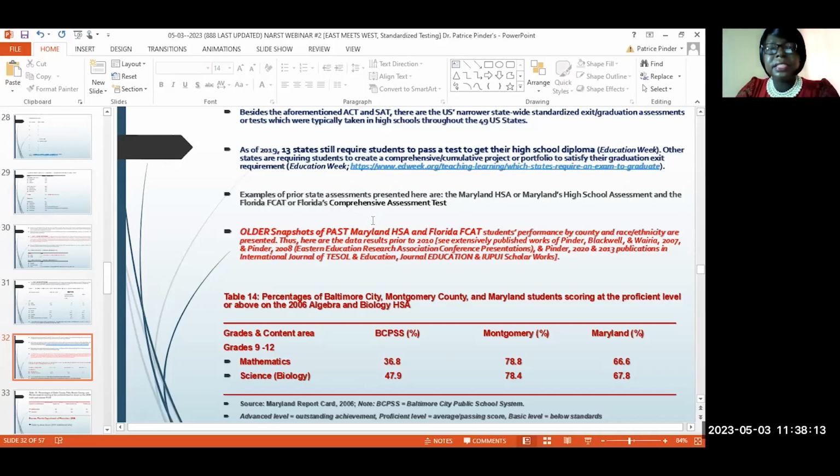Examples of prior state assessments are some older snapshots of the Maryland HSA and Florida FCAT. Just for comparison, I decided to compare the Baltimore City school system with the Montgomery County public school system versus the state of Maryland. The next table shows the percentages of Baltimore City, Montgomery County, and Maryland students scoring at the proficient level or above on the 2006 Algebra and Biology HSA. Again, the content areas assessed were mathematics and science, or biology.